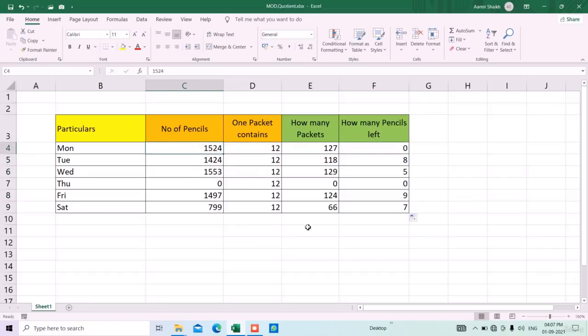Right, now let's see. Suppose somebody manufactures 12 pencils, so it is one packet. Suppose 13, so one packet and one left. Suppose 14, so one packet and two left. 120 pencils, so 10 packets; 122 pencils, so 10 packets and 2 left. This is how we can calculate using the QUOTIENT and MOD functions. Please try this. Thank you so much.